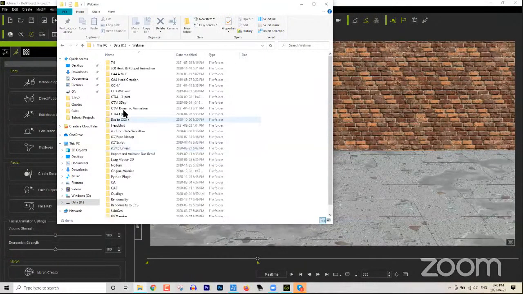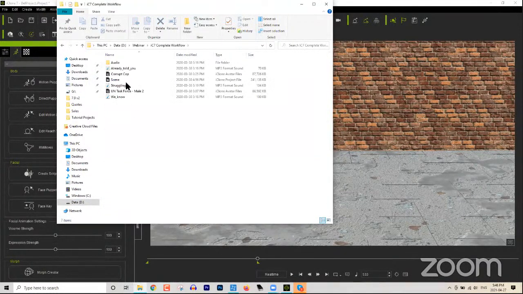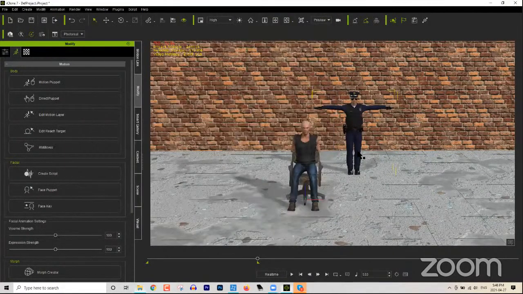So webinar. This one is complete workflow. Yes. So we have this corrupt cop character. Let's bring him in here. He has those kind of evil-looking shades. They're aviators. They're not that evil, but I guess with some people, if you have a bald head or something, maybe they look a little bit more threatening. Anyways, okay.